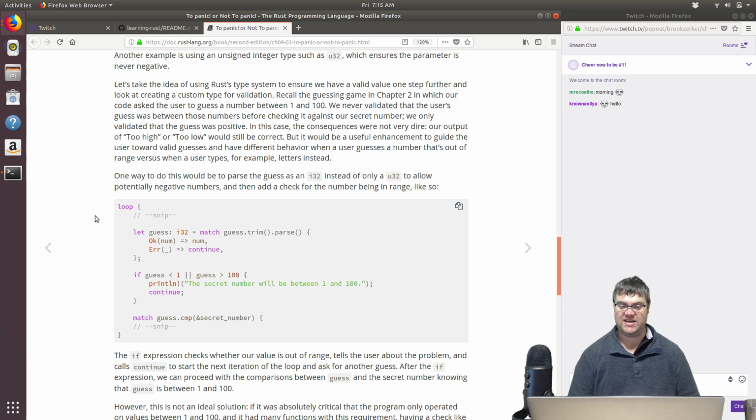One way to do this would be to parse the guesses as i32 instead of only u32 to allow potentially negative numbers, and add a check for the number being in range, like so. Okay, so we have our infinite loop here. We create our guess, which is an i32, and we set it equal to a match on the guess: trim it of whitespace and new lines, parse that into a number, which it sees will be an i32. It's a Result, so it's either going to be Ok, where we get the num and return that, or we get the error. In that error case, we just continue to the next loop, where it's going to ask them again to give me the thing.